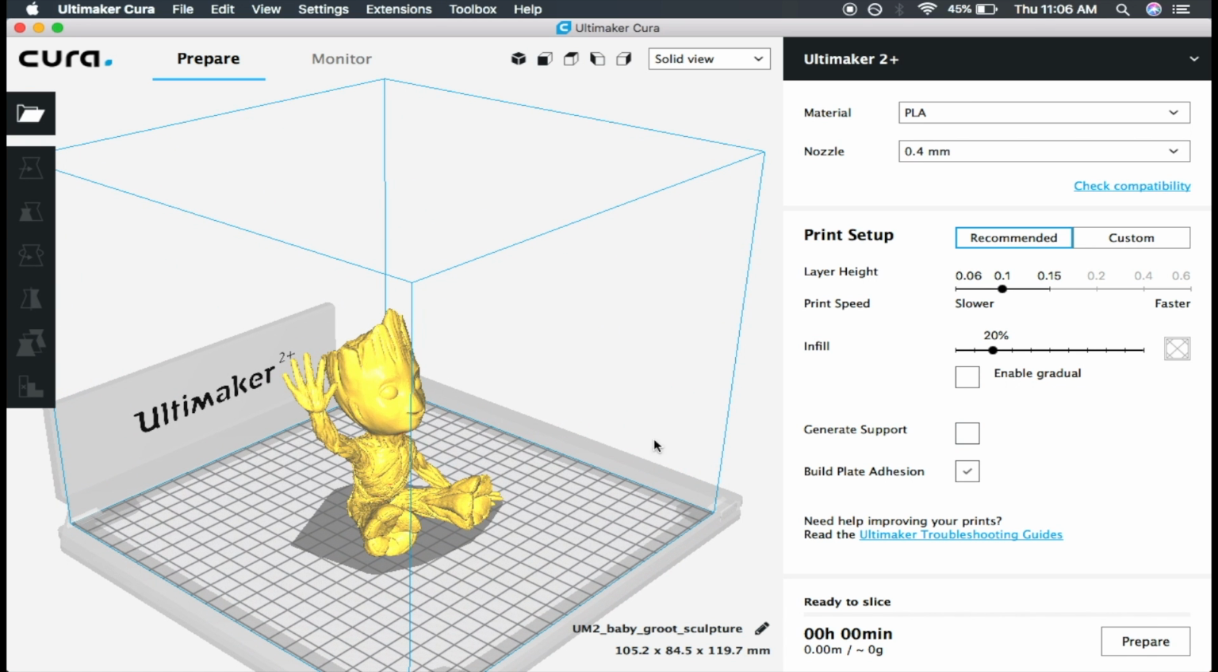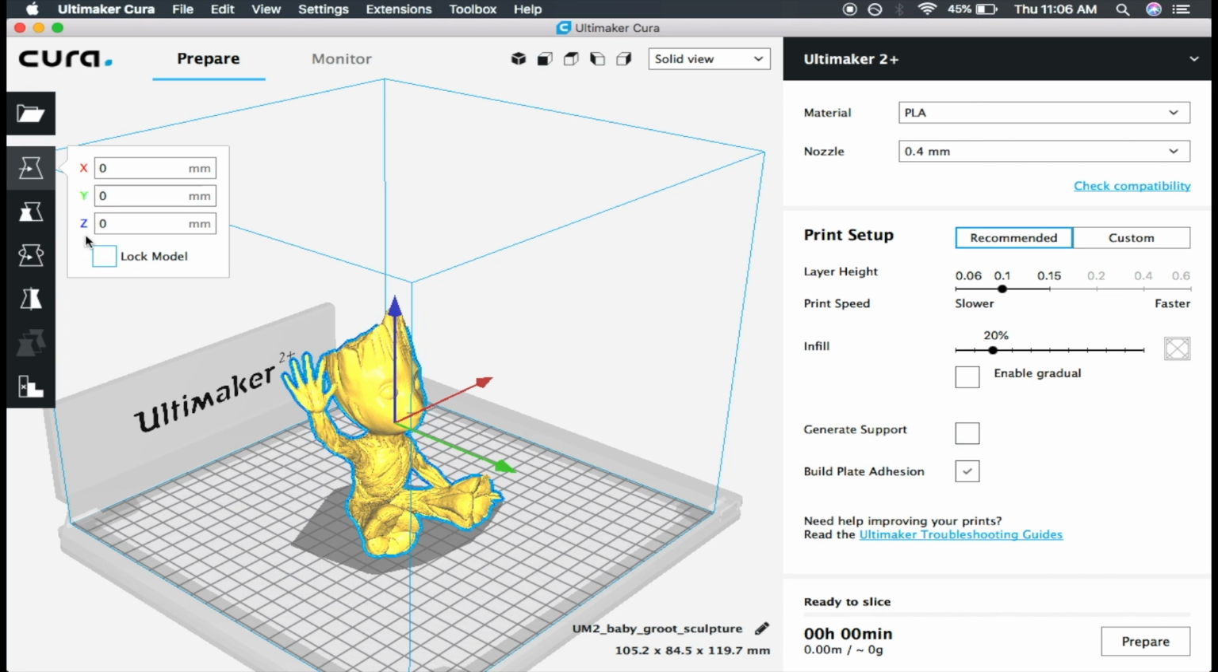Check the settings on the right to make sure that the nozzle selected is 0.4 mm and the material is PLA. On the left-hand side, you can move, rotate, scale, and mirror your project as desired. You can check the dimensions of your project and change the name.